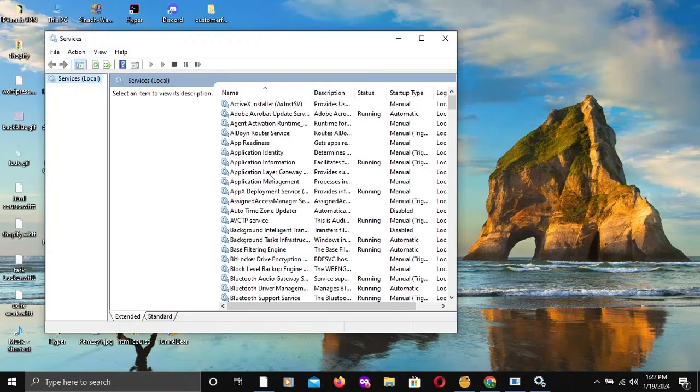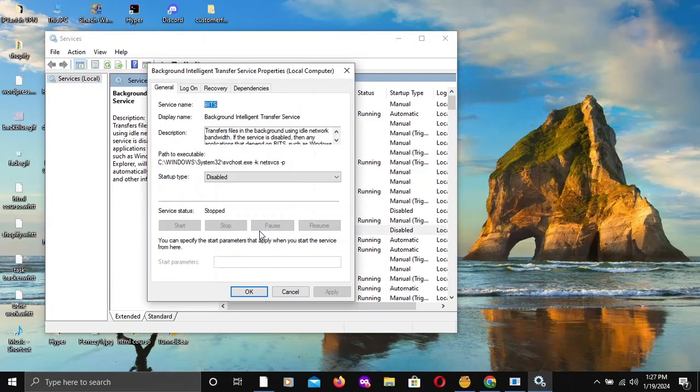The next step which I'm going to look for right now is to come to Background Intelligent Transfer. So if you look at this option, it's lined alphabetically. So after AVCTP Service, we have the Background Intelligent Transfer below. So I'm going to come to the Background Intelligent Transfer and double click.